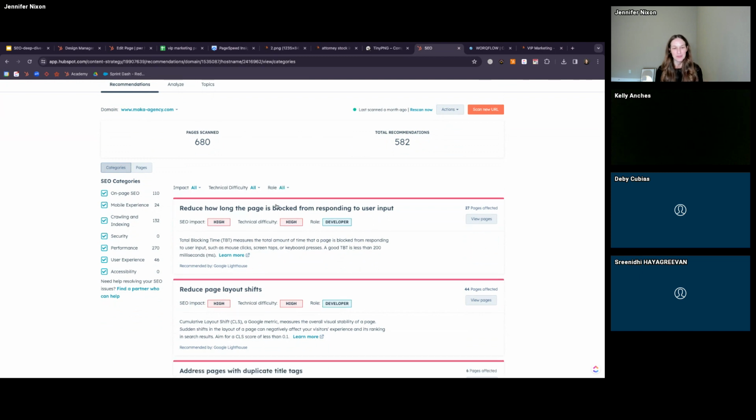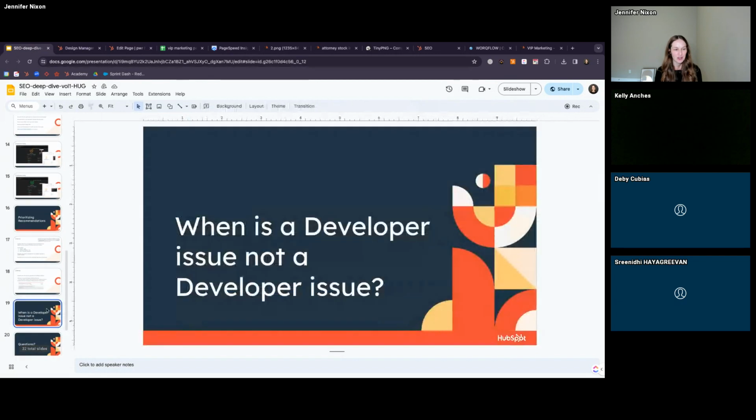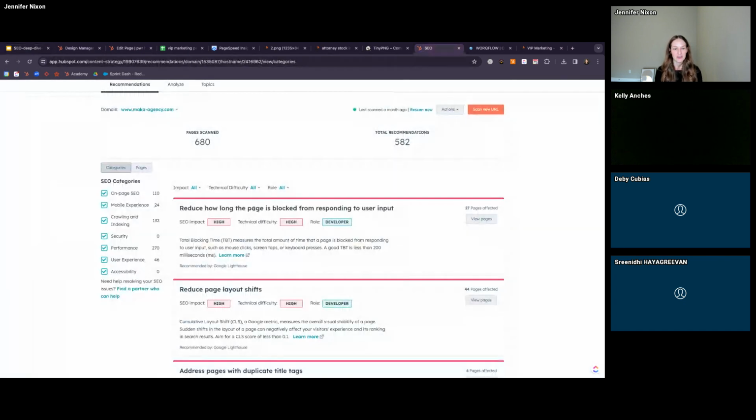So before we jump in, I started with, what is developer and not a developer? And we just very briefly talked about prioritizing. We're about halfway through the deep dive, so I want to take a few minutes to actually go through how to prioritize some of these, and we can go through them together.